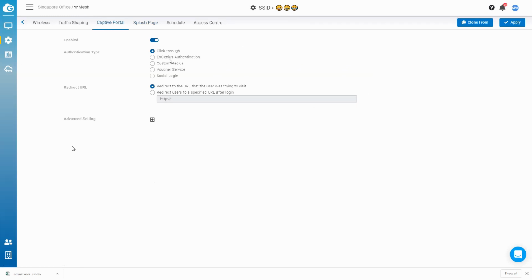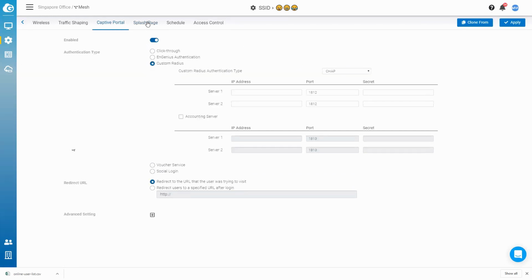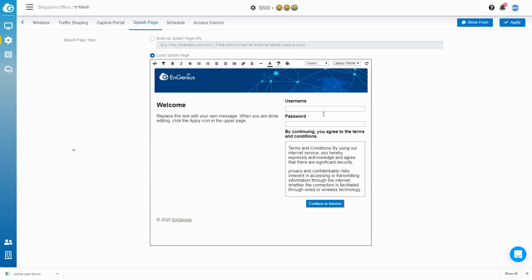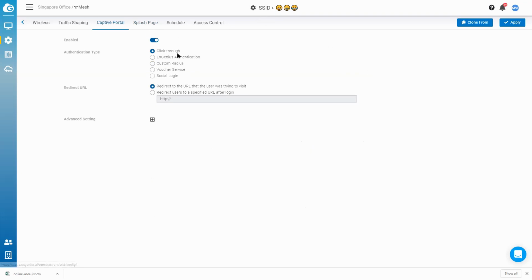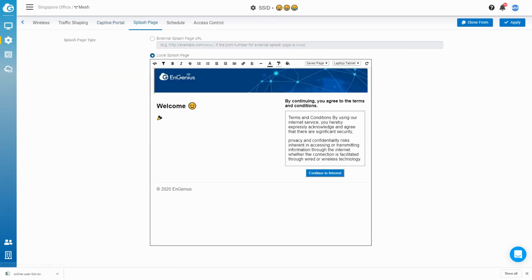So for example, I change it to, let me see, let's say custom radius. If I go to the splash page, now I have a field to key in the username and password. So it will reflect whatever changes you do or whatever type of authentication you have. Let's say for now I'm using click through or splash and go. If I want to edit, I can directly edit from this screen.